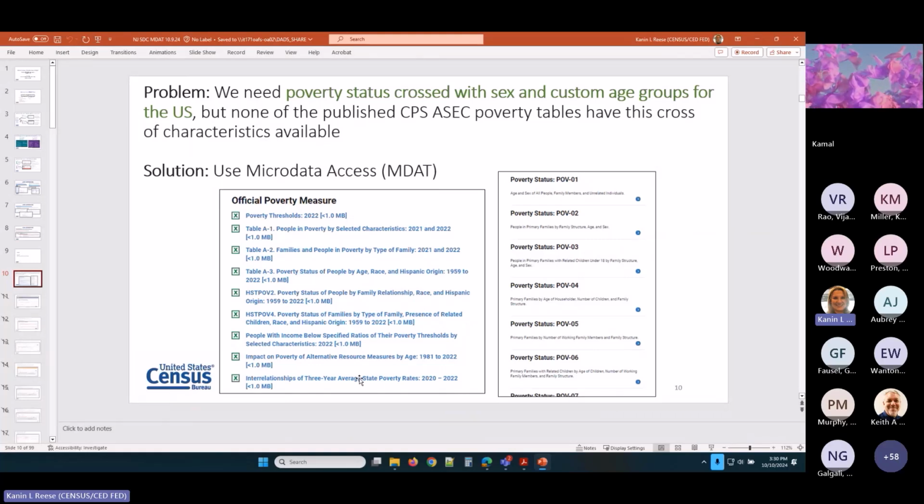So once you've checked and verified that the Census Bureau has not already created that specific estimate you're looking for, then it's a good opportunity to go in and create your own table and estimate using MDAT. You wouldn't want to go in and create a poverty estimate for the nation because you're not going to have the precision of what's already been tabulated and released. So it's always important to check and see if we have something. If we don't, go forward and try it through MDAT.